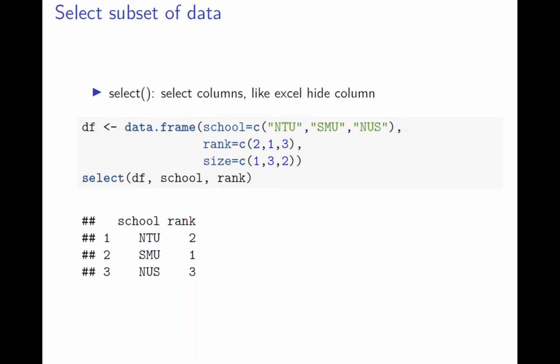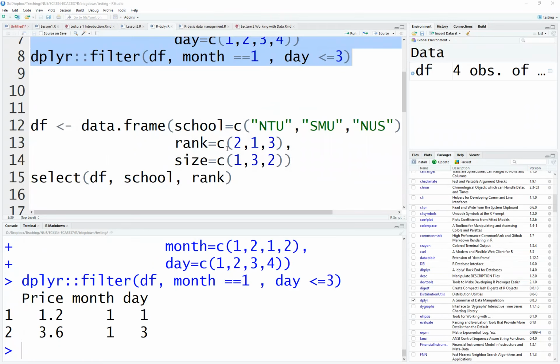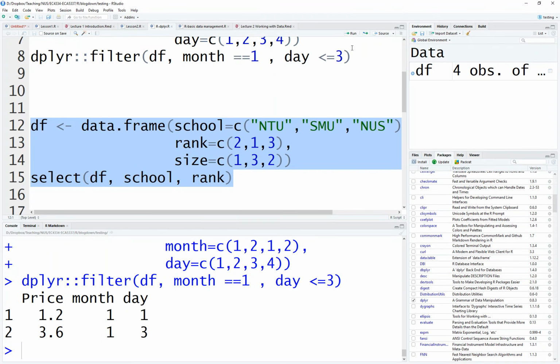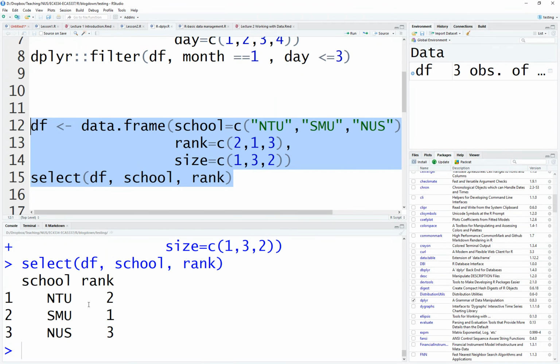Okay, the next one is selecting the columns. Filter filters rows and select selects columns. To select the columns, we have the following. We have three columns of data: school, rank, and size. I just select from the data set, and then I say school and rank, and then the size will be gone. That's how you use select. It's very simple, just select the names without any complicated code. Okay, I just run it to show it to you. You can see I have three columns, but I only select two, so I only have two columns left.